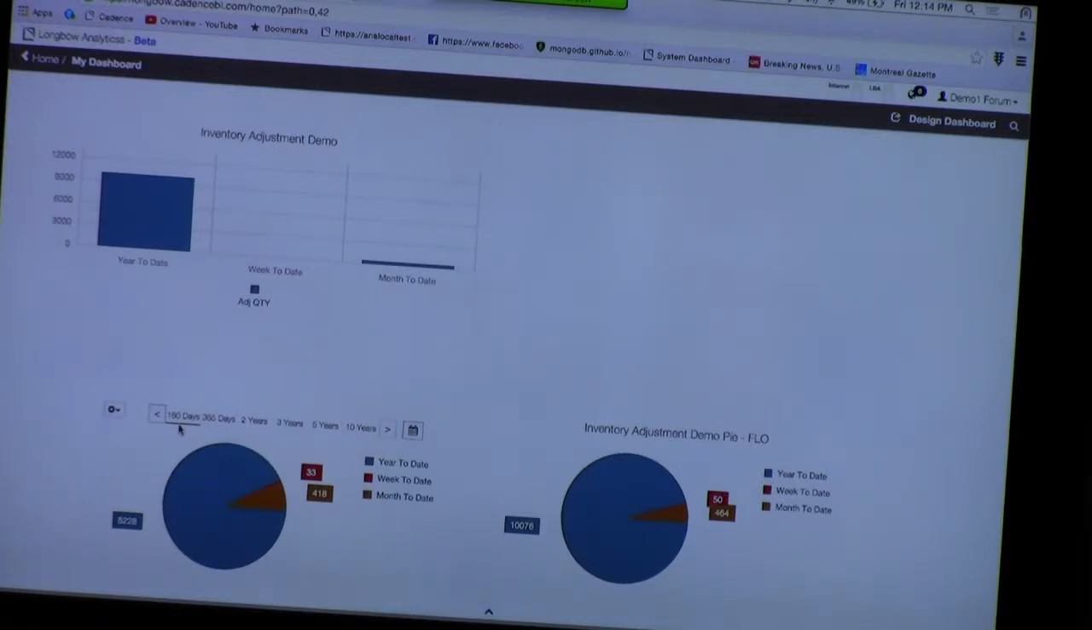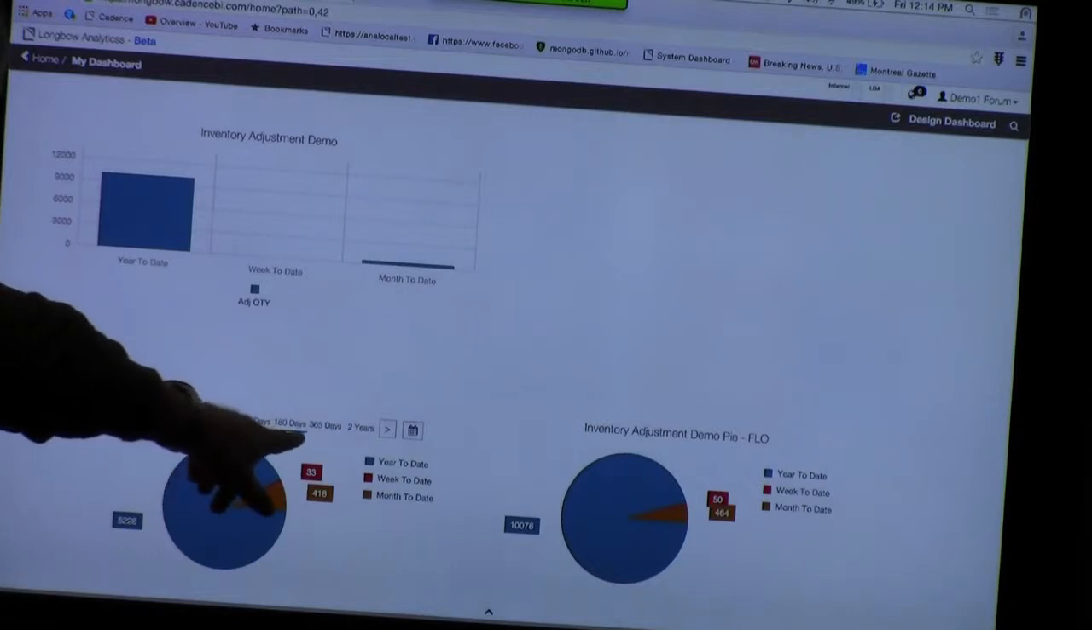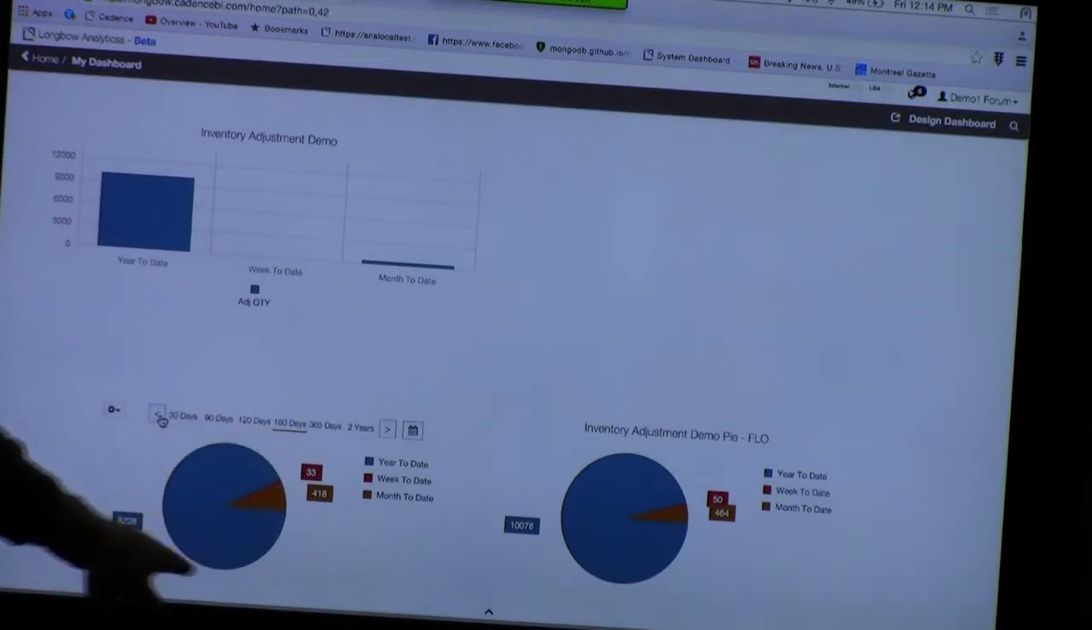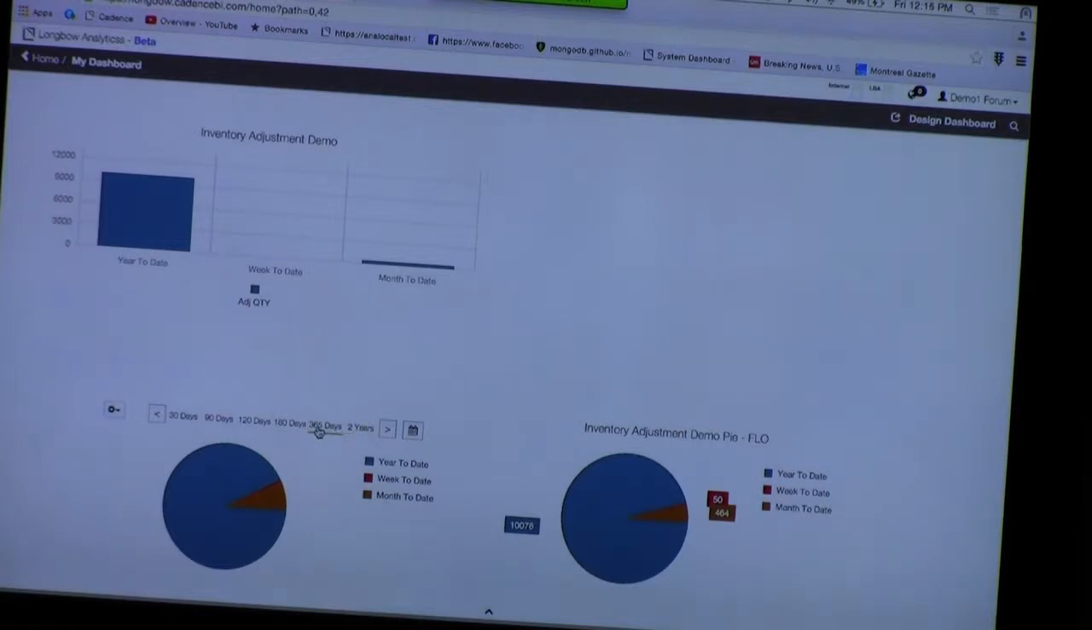Now, without doing a permanent change, I can go back and look at different time frames just by clicking on one of these little buttons at the top. You'll notice that the red is where it's always set to. So this one specific graph is set permanently at 180 days. Let's say we want to look at 365 days. So we look at 365, gives us a different look.